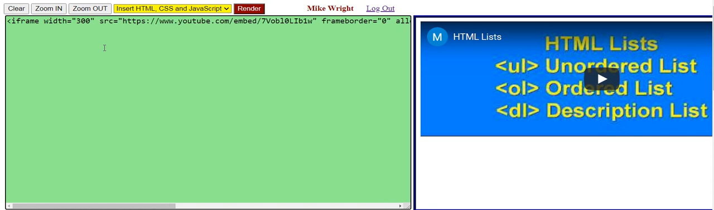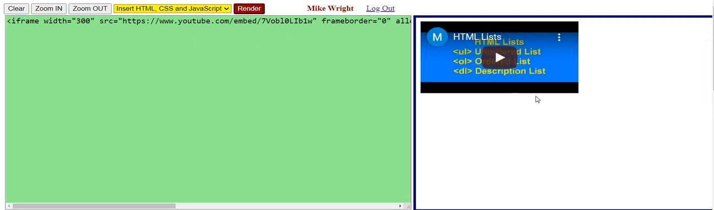So if I take the height out, it's automatically going to proportion the height based on the width, so it keeps the same, what they call aspect ratio, so it doesn't look distorted, just like when you do an image tag. Alright, so now when I render it, see, it shrunk it down. My videos are a little bit wider than most videos, just because of the way I present it.